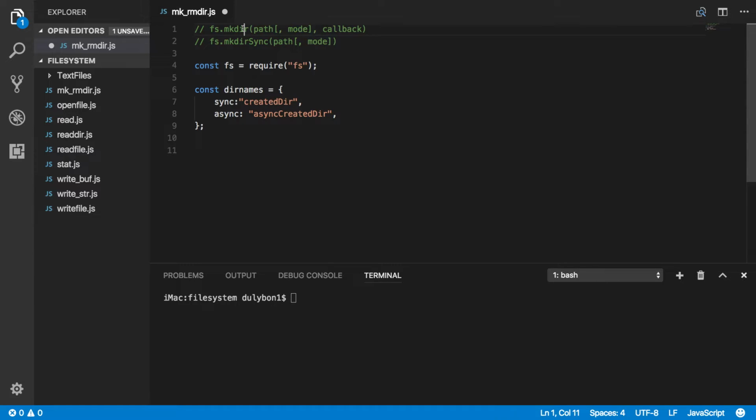Alright, so when you use the asynchronous version, you can provide a callback that will execute once that directory is created. And the return values for these functions are undefined, so there's no data you can get out of that. Here, I am pulling in the file system module, using the require function. And here, I created an object that helps me keep track of the names of the directories I'm going to create. So when I use the synchronous version of the function, I will use sync here, and when I use the asynchronous version of the function, I will use async right here.